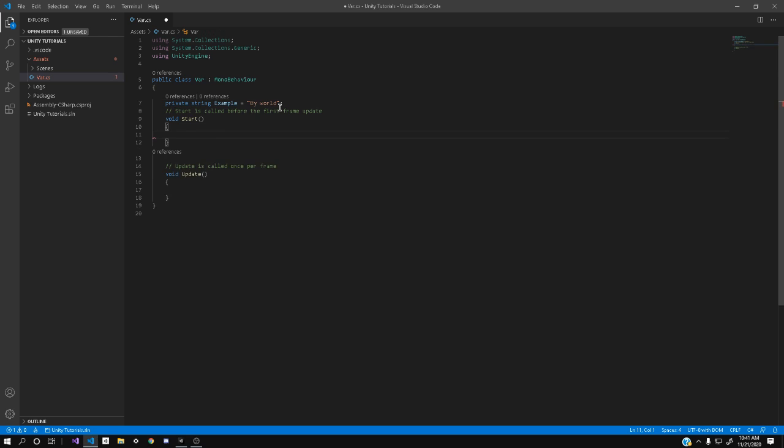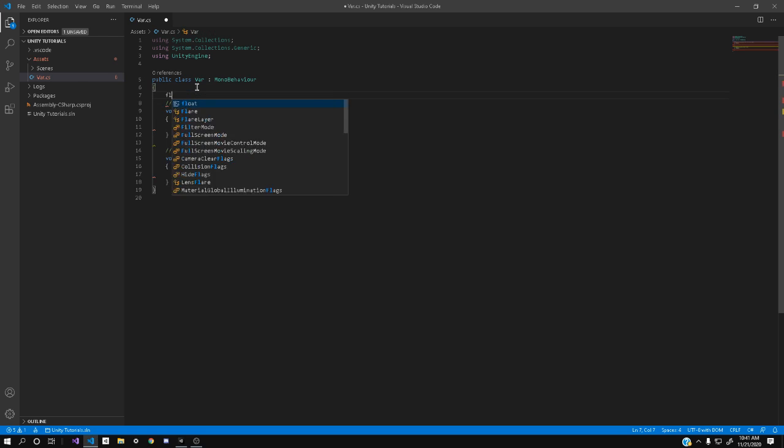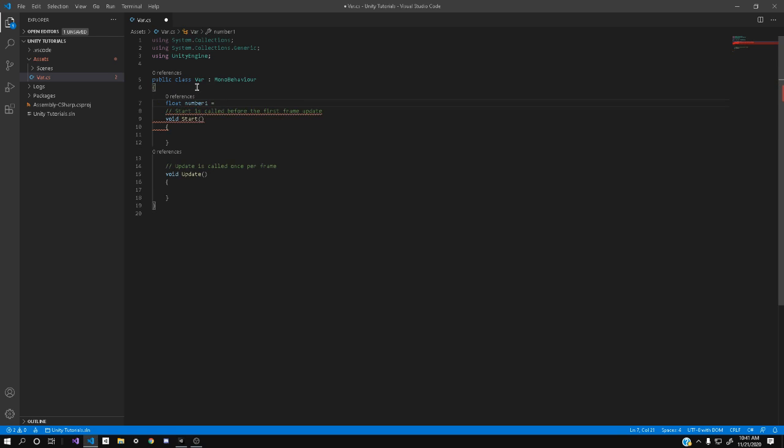So basically, there are 3 types of variables. One of them is a float. So this float, float number 1, is equal to a number. I'm just going to call it 1. A number with a decimal value, or just a number. But no matter what, it has to have that F behind it if it's going to be a decimal value.